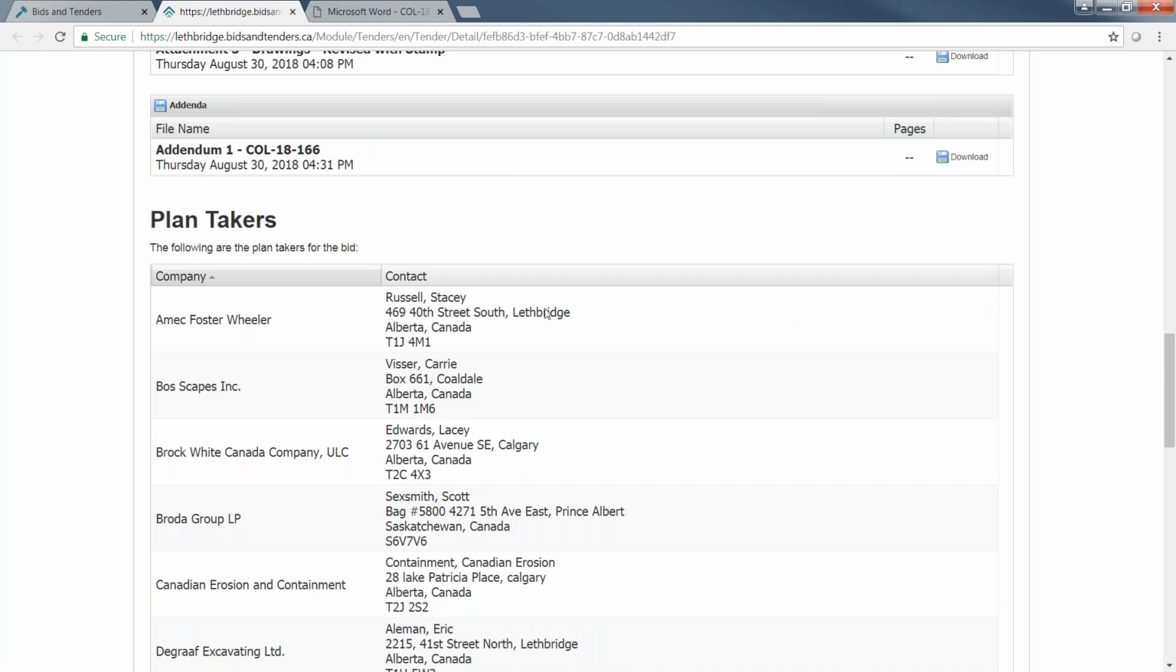And down at the very bottom, this is the list of plan takers. So on an organization basis, again, they may choose to disclose plan takers, whereas some may not. So this is, if it is turned on, it will be available for you here.